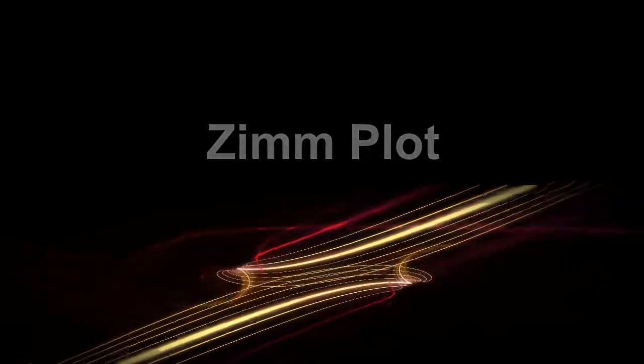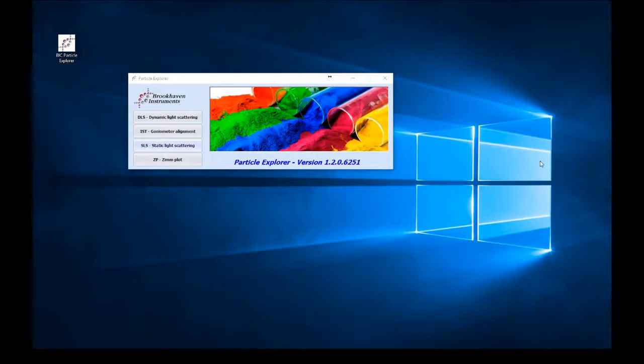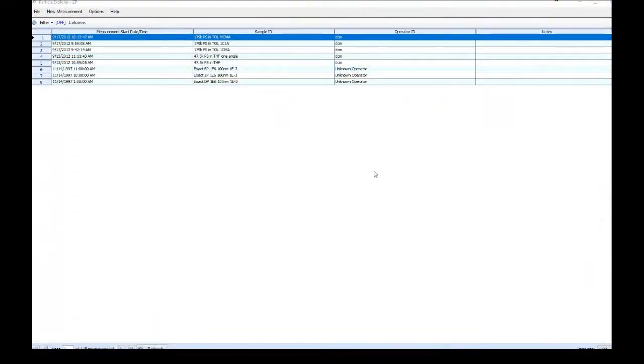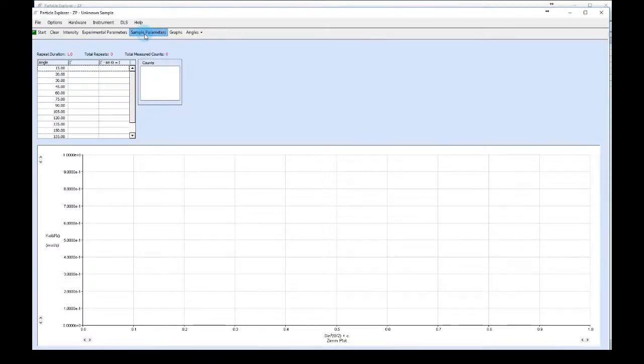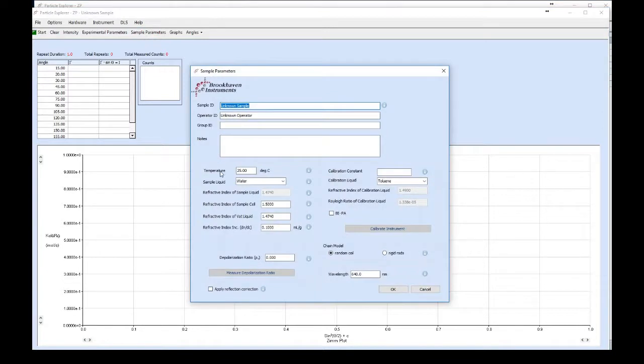Last, but certainly not least, our most popular static light scattering measurement type, the ZIM plot. Click ZP from the splash screen. This will open the measurement database. Click New Measurement. The setup of this measurement is just like that of SLS and IST. Under sample parameters, there are a few more things you must enter.